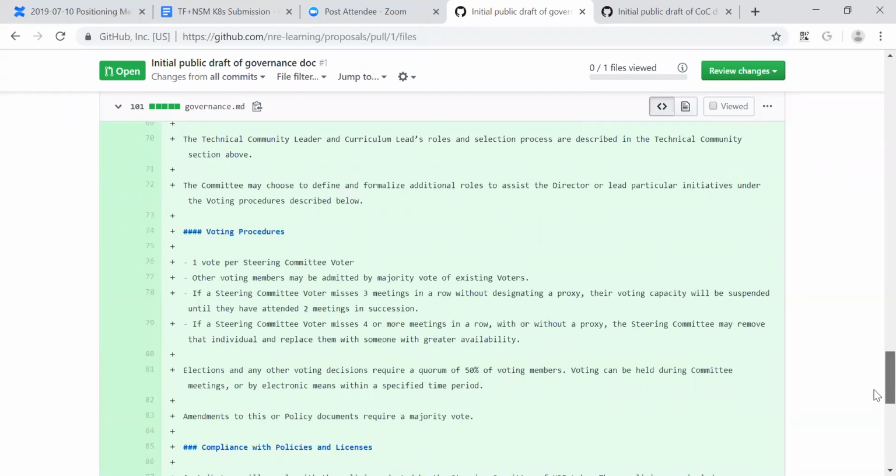So who gets to vote and how? We have up to 5 steering committee members, 5 steering committee votes. We may have additional voters and members if the existing steering committee agrees that there should be such a role. We've also said that if a steering committee voter misses 3 meetings in a row without designating a proxy, their voting capacity will be suspended until they've rejoined the flow of things. Partly that's to help ensure that the voters take their responsibilities as a steering committee member seriously, and are au courant and informed of what's happening in the community, and can make informed decisions.